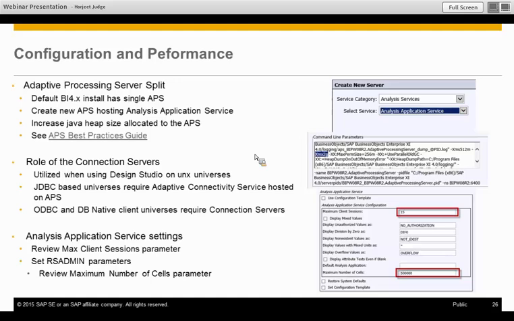Also beware that if you're using universes, the connection servers are also used. So it's not just the analysis application service that runs or renders that Design Studio app. If you're using universes, depending on what kind of data source that universe is based on, you can either use the adaptive connectivity service, or you can use the connection servers within the BI platform to fetch data from the database for that Design Studio application. So you may need to either have multiples of these services or also size these services using the BI4 platform sizing guide to make sure you have plenty of resources available on those particular processing servers that are required.